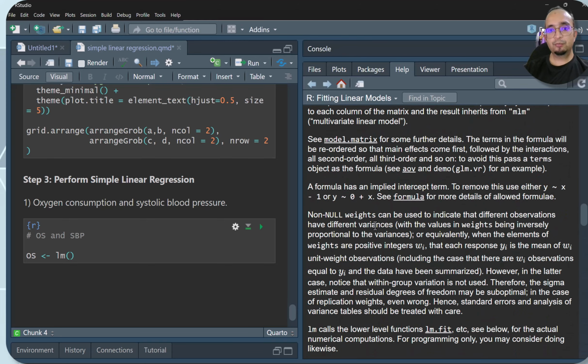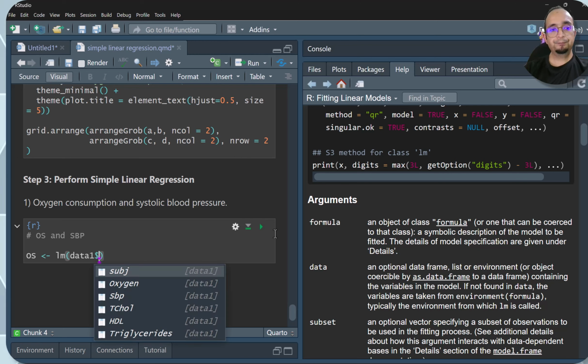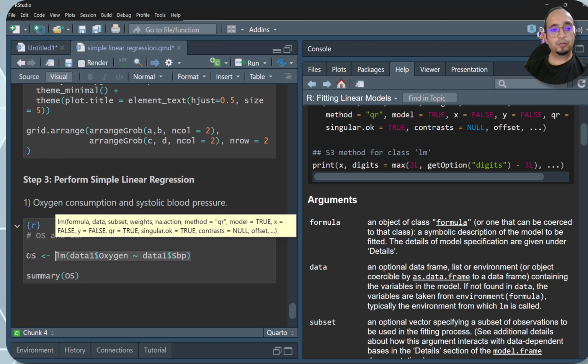So how to use it? First, we need to put the formula. What is the formula? A formula in R starts with y equal to x, so the equality we replace by using tilde notation. Let's say I'm using data1, oxygen tilde data1 systolic blood pressure. And then after that, I'm going to do a summary of OS. OS is our model. First we fit the linear regression model, and then I'm going to summarize the model.